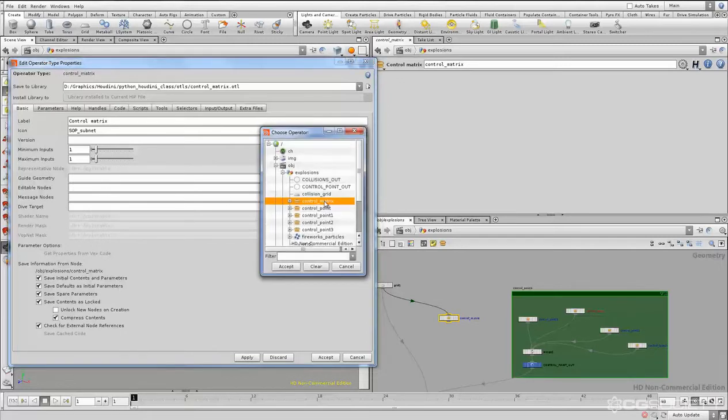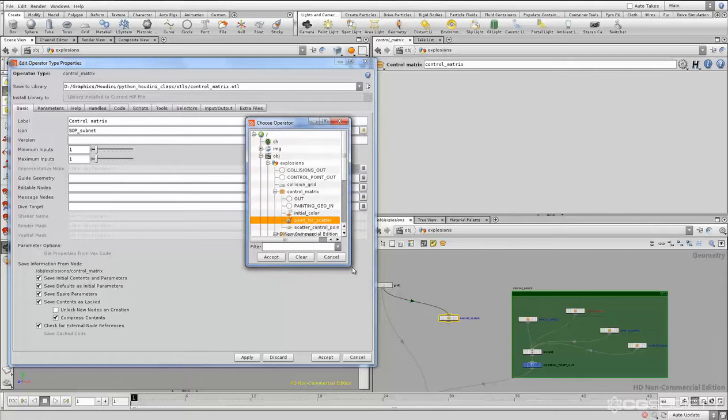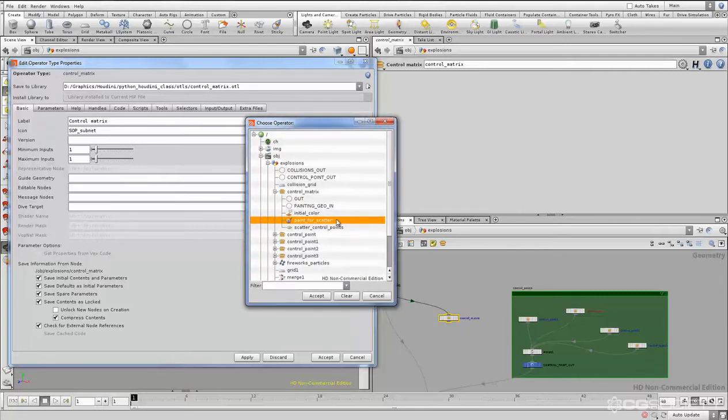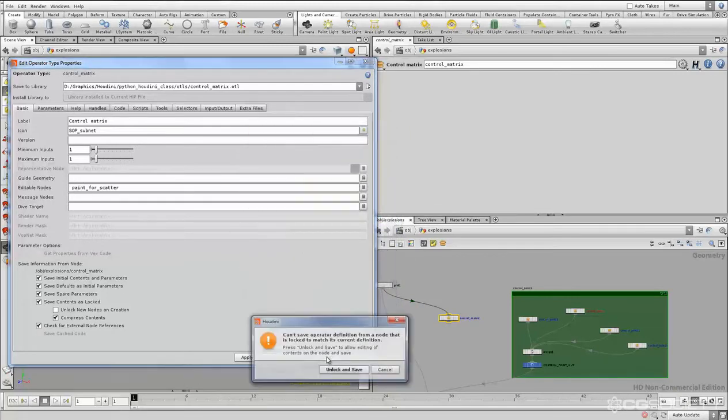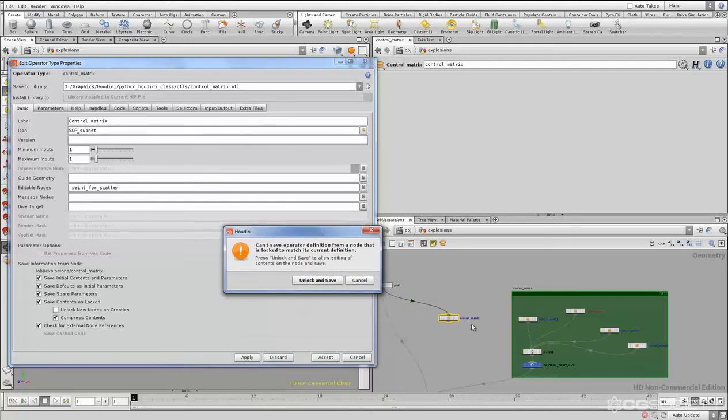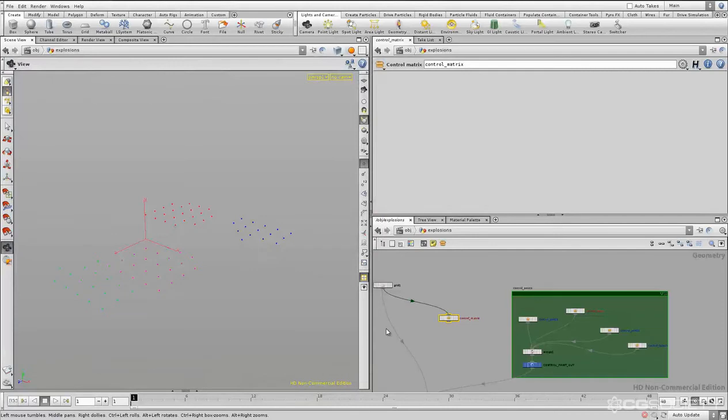So let's just go ahead and pick the node here. Inside here, there's our paint node. Now I can't actually use a null for this because I have to actually pick a node that users can edit inside of the node. So if we grab this paint SOP here and hit accept, you notice that it appears there. Hit accept again. It's asking me if I want to unlock the node so that it can save it, which I do. Alright.